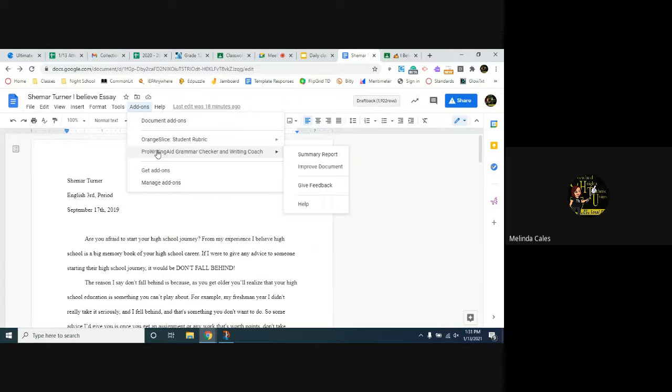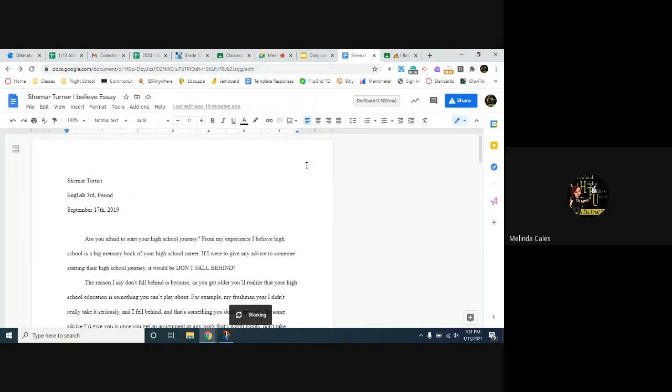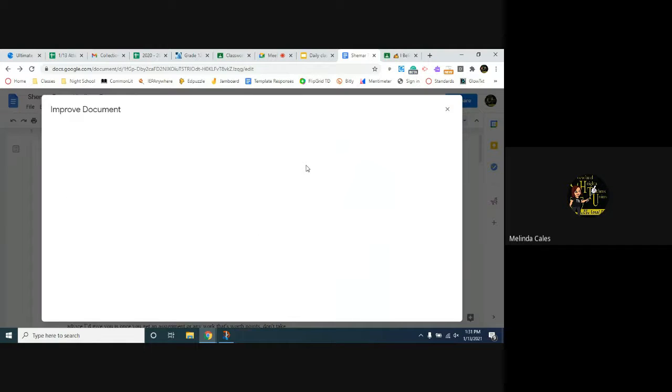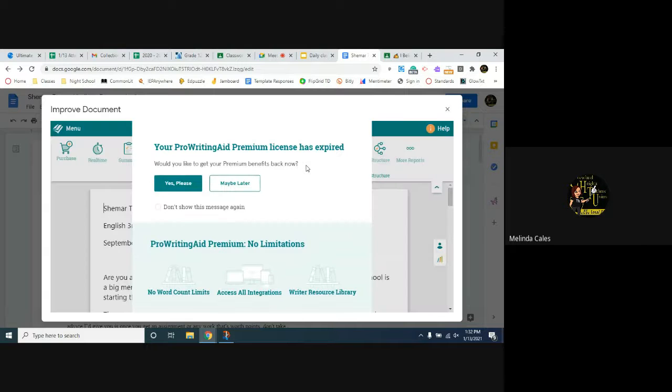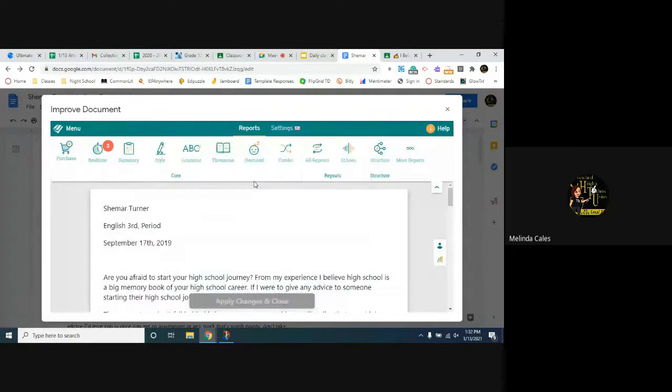Okay. When you click on add-ons, if you don't see anything in there and it's gray, you might need to give it a moment to load. So what we're going to do when we go to ProWriting Aid, I know it sounds like you should go to Summary Report, but we're not. We're going to go to Improved Document, because under Improved Document is where we can get the printable reports, okay? The other one doesn't allow us to print. I'm going to click maybe later on mine.